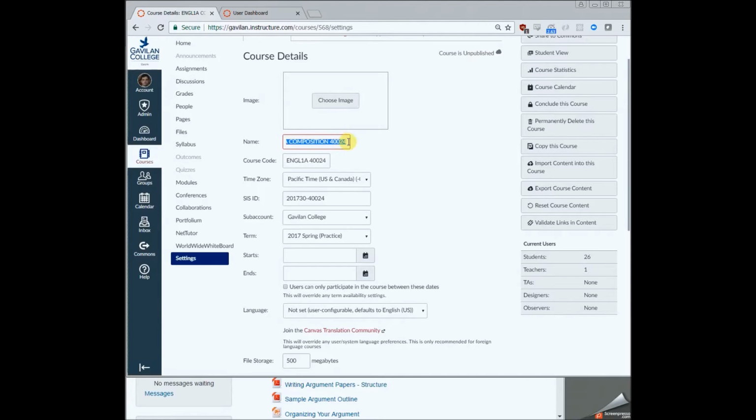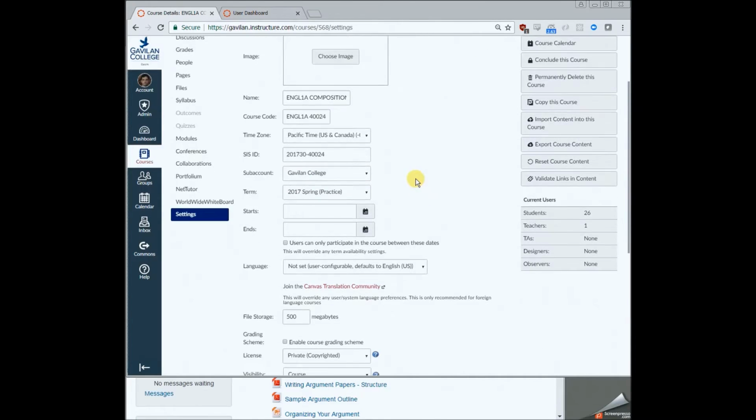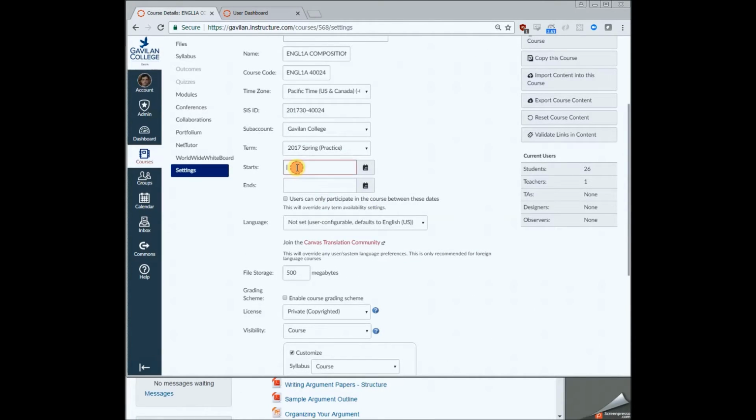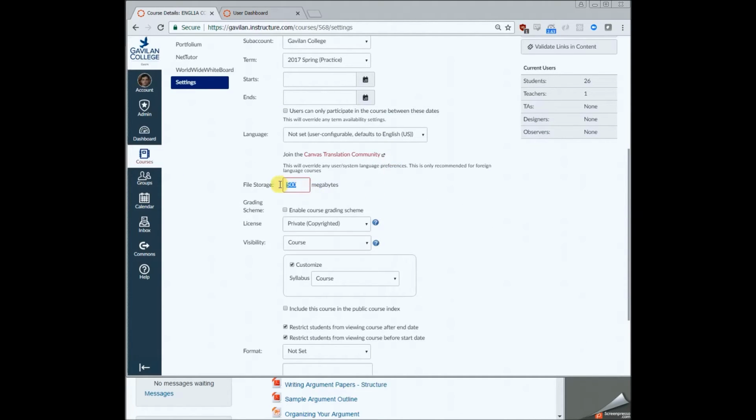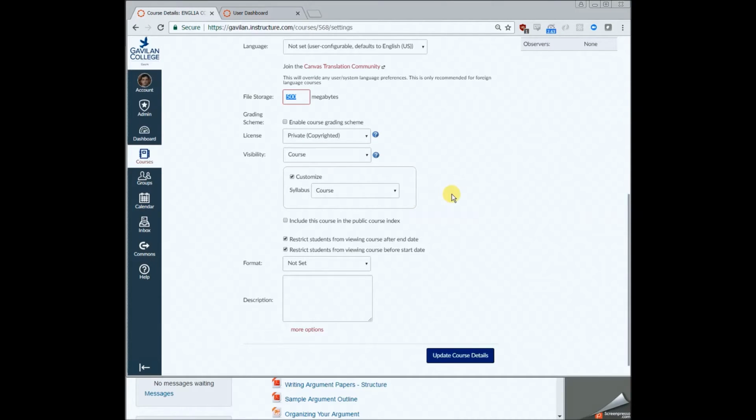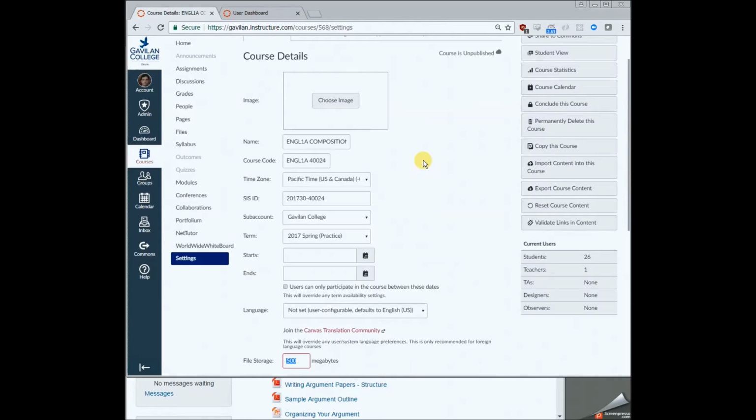Please don't change the name, the code, or the SISID. Thank you. Just like in Moodle, you can set your course start and end date, which can help you with all of your assignment due dates, and you can have those brought forward automatically, and some other various settings like what's the limit for uploading and that kind of thing.